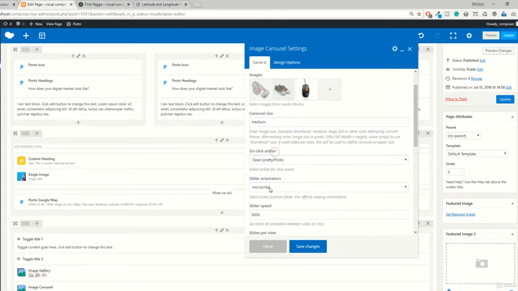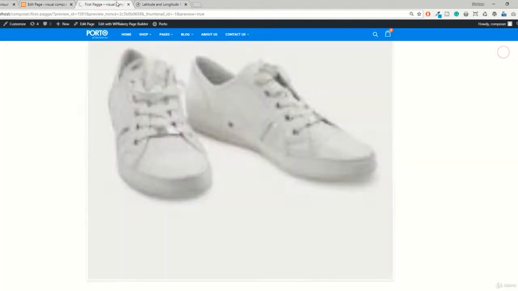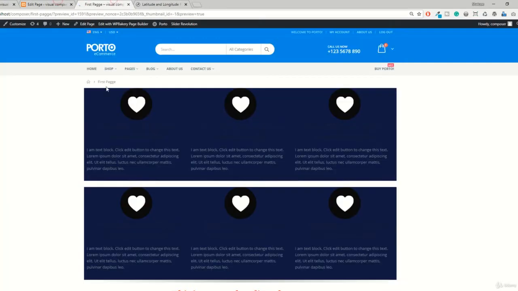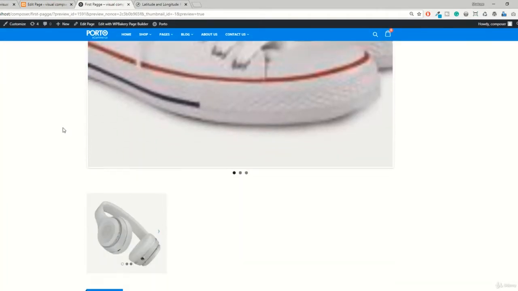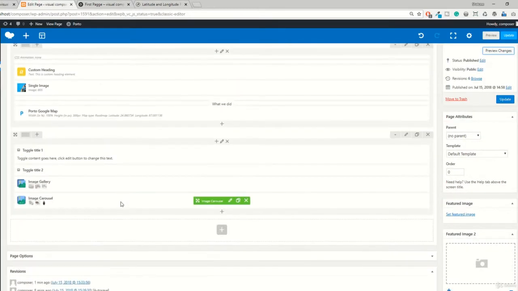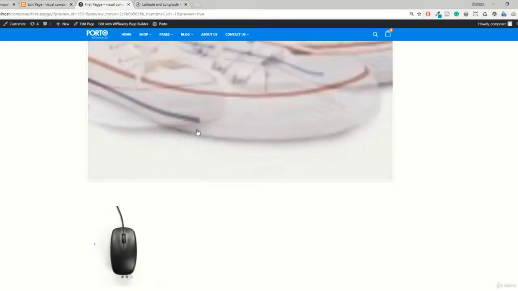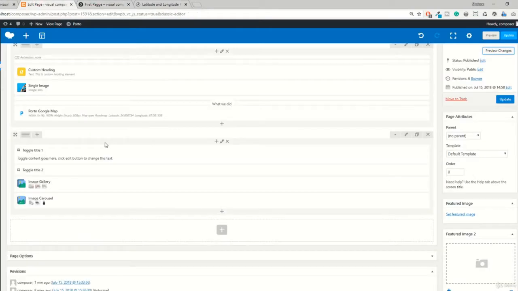Click options and select slider option, horizontal or vertical. Okay, the slider speed is 500. Click on the preview section. So as you can see, you have your slide. As you can see, it's an image carousel. So this is the carousel, this is the gallery. So there is a major difference between slider and galleries.